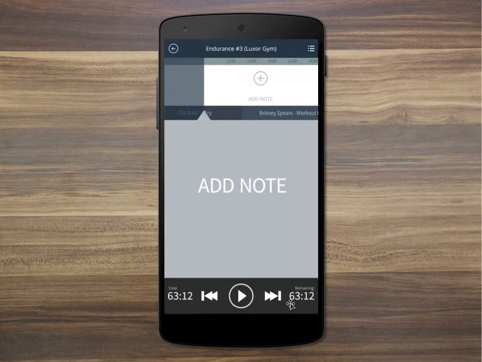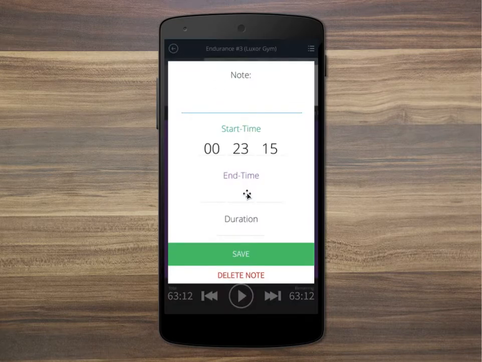Now let me show you how to add a note, which is very easy. You can click here to add a note, or you can click here. Let me click here, and this opens the add note lightbox. You see the rest is darkened and the lightbox is white. So you have a note, the start time, the end time, and the duration.